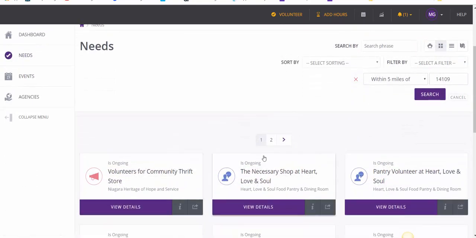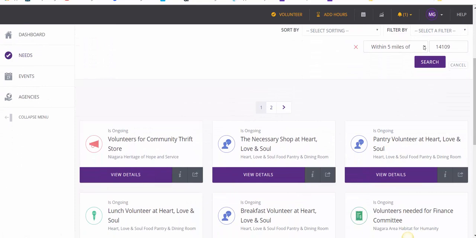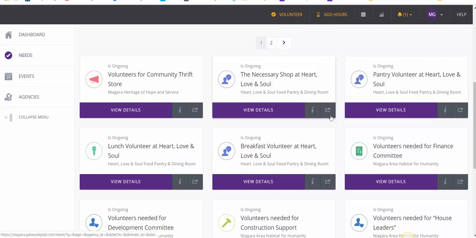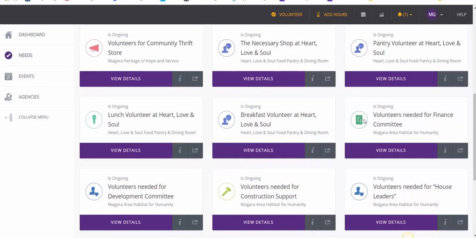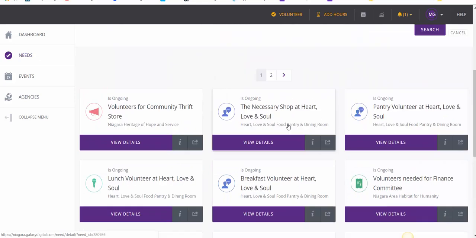And from here, I can see all of the opportunities that are very close to the campus. I still have lots of ways that I can get involved, and I may decide to check out something like this. Notice I can see the title of the need, as well as the agency I'd be working with.